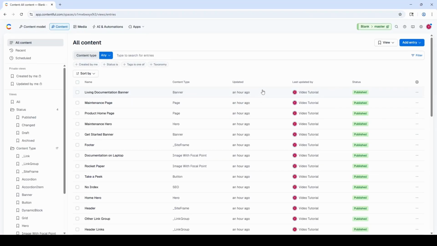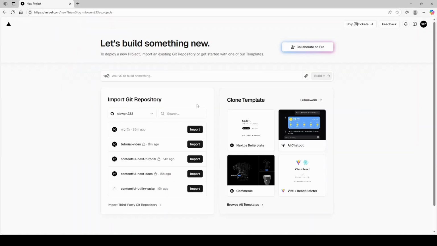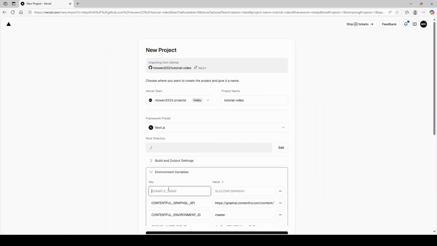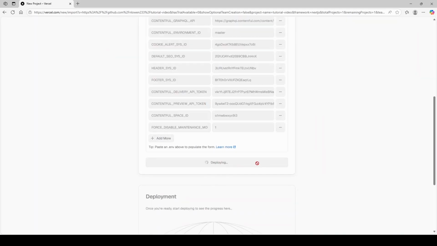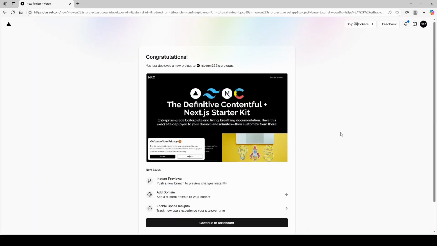Once the content is squared away in our environment, I'll head over to my Vercel account and create a new project by pulling in the GitHub repo we created earlier. Before we try to deploy it, let's fill in all the environment variables we're going to need to make sure it doesn't crash. Those variables are going to be our Contentful space, our preview and delivery keys, our environment ID, and a few other environment variables you'll find on the setup page. And now our app is live on Vercel.